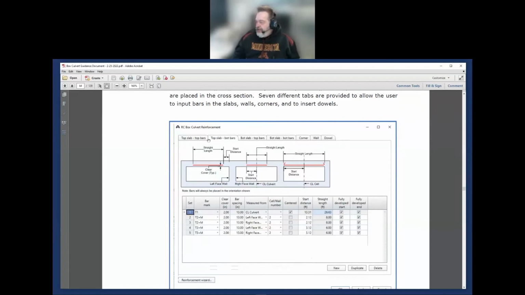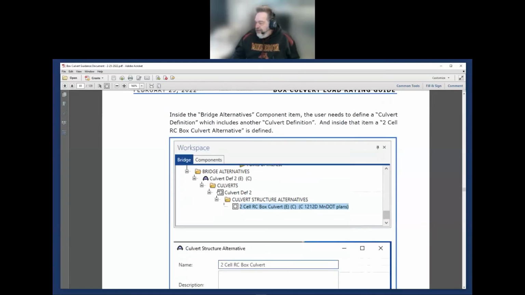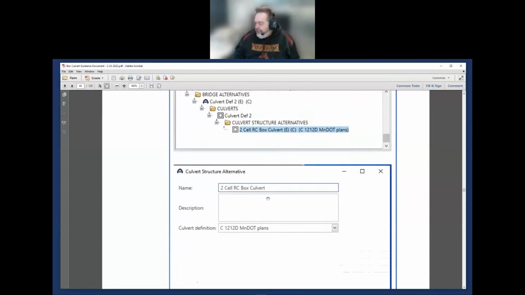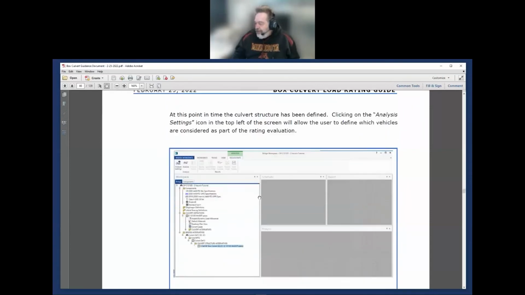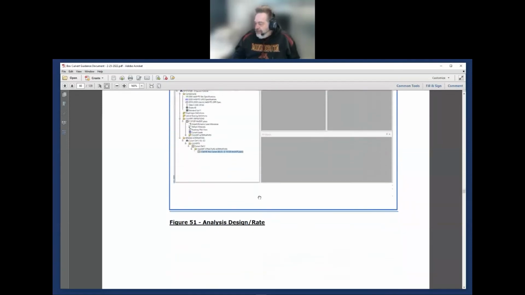And then you need to step through each of your walls and each of your slabs and put in the top and bottom bars, and those get defined here. Then you need to keep trundling down your navigation window of the bridge components to make sure everything's defined properly. So now we're into an alternative, and then it's time to design and rate.